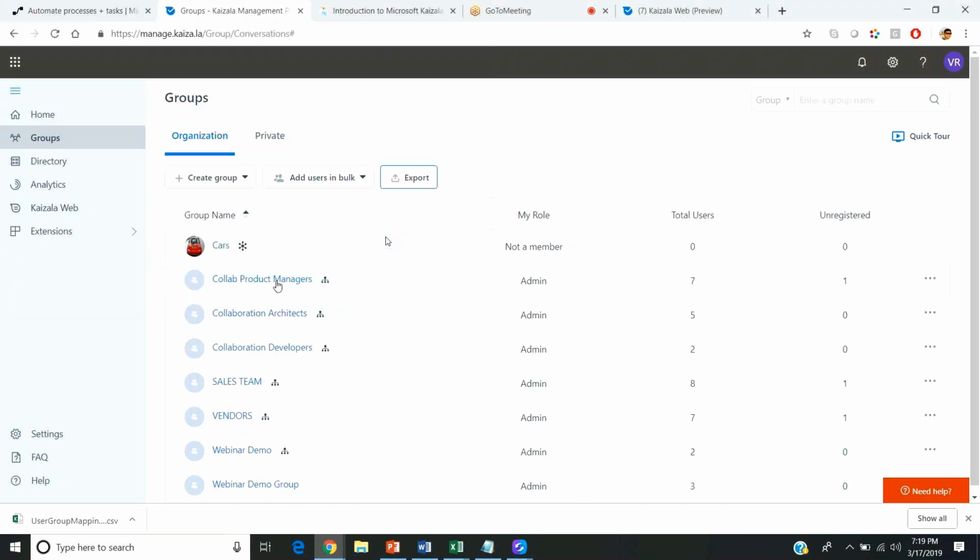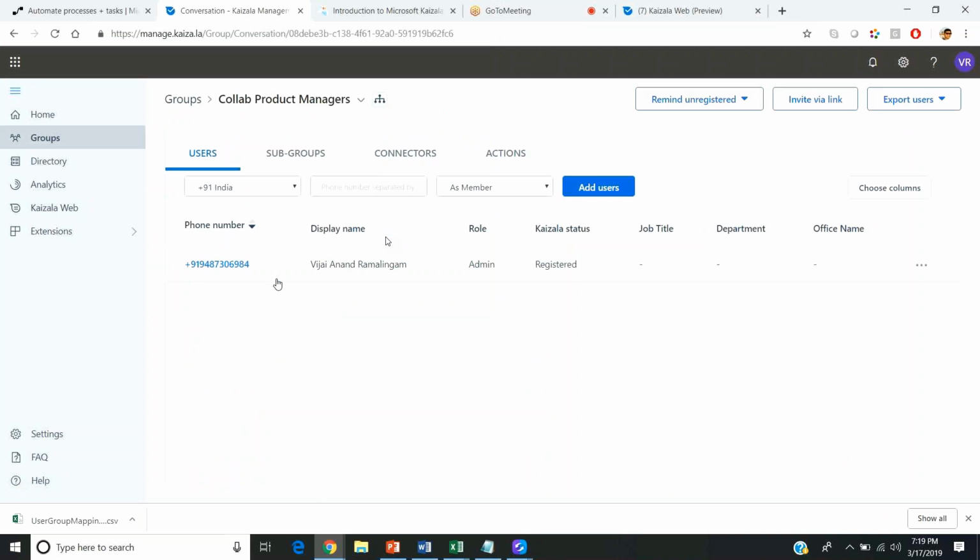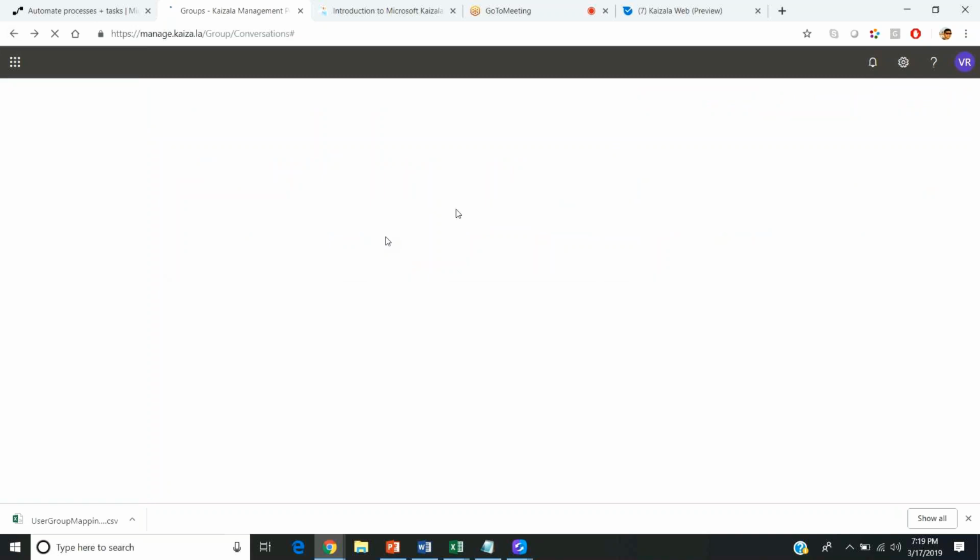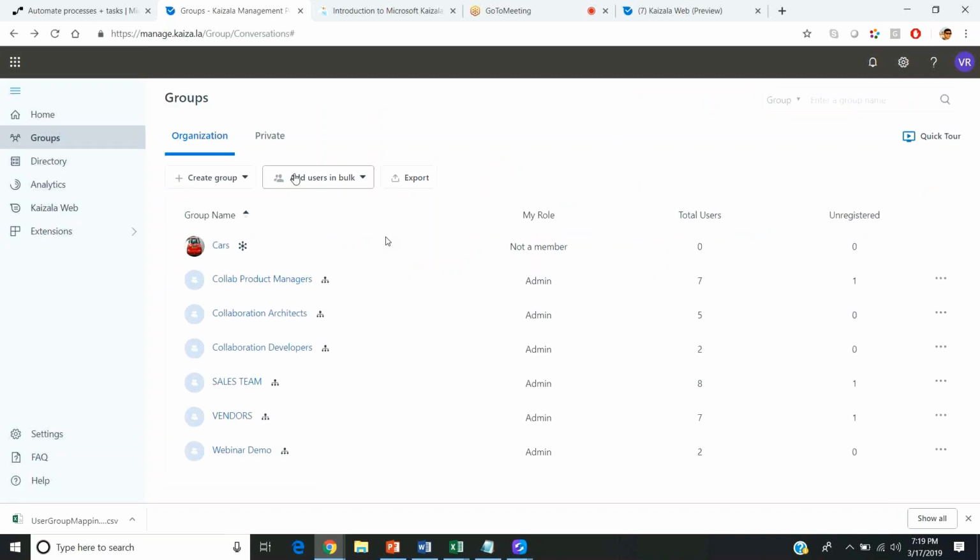And if you go to an individual group, here also there is invite via link and export users, and you can choose columns, like job title. In case we want to create columns also, there is an option available, I think that will be in the directory. So these are the things available. You can create groups, add users in bulk, and create groups in bulk. You can export the information, and export the users from the particular group or these groups.